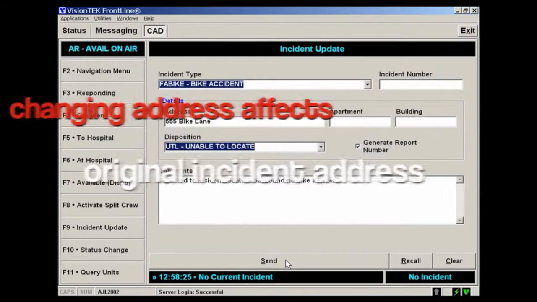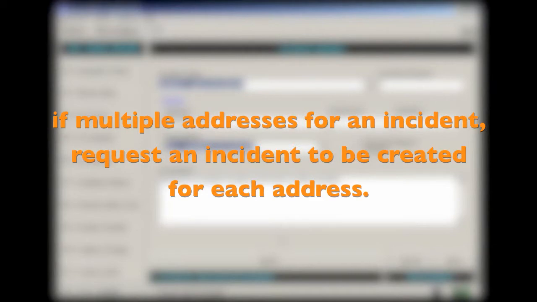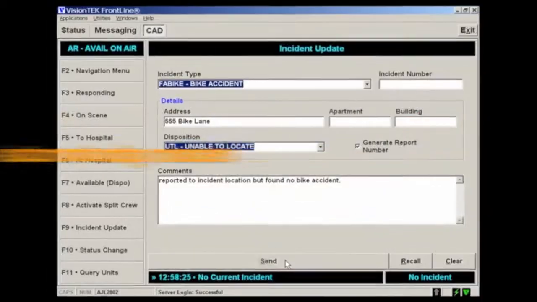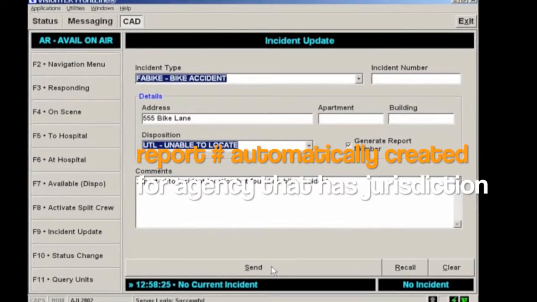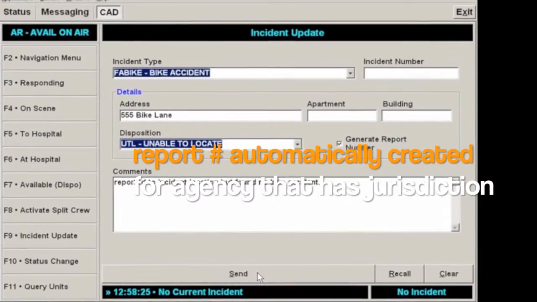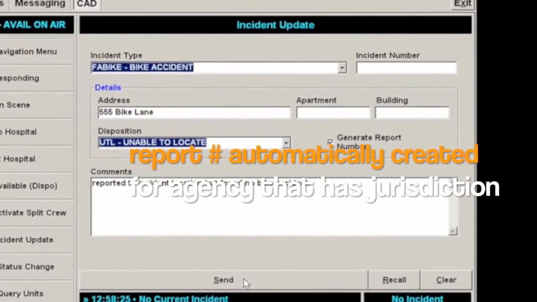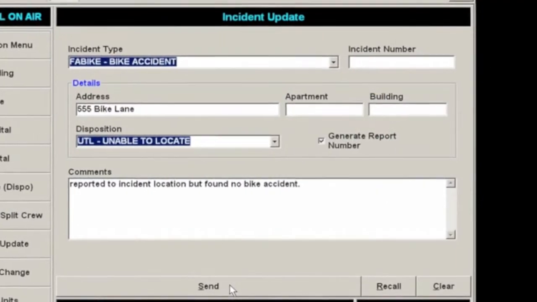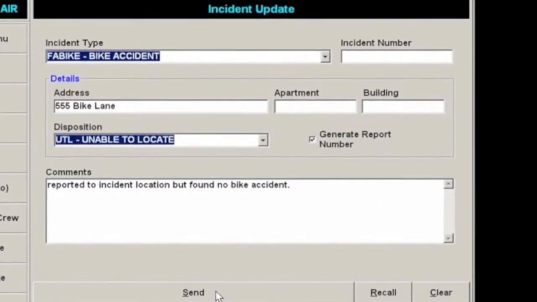If an incident starts to involve multiple addresses, each address should have its own incident number. Regarding the Generate Report Number box, CAD automatically creates a report number for the dispatched call for the agency whose jurisdiction the incident took place, even if an outside agency is primary responder.